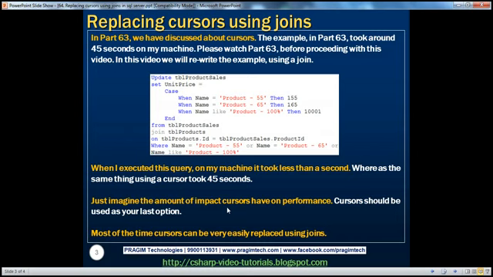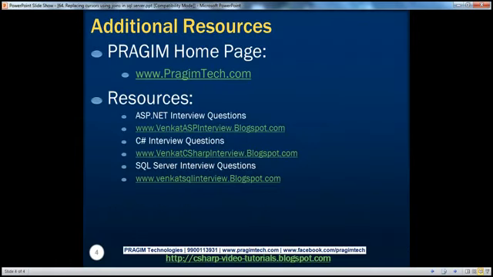Cursors should always be used as a last option. If you don't have any other way of achieving what you want, only then make use of cursors. Or if it's a throwaway script, you just want to run it one time, and performance is really not a concern, maybe we can make use of cursors. But in real-time production code, we know how bad cursors are for performance, so they should be avoided as much as we can.